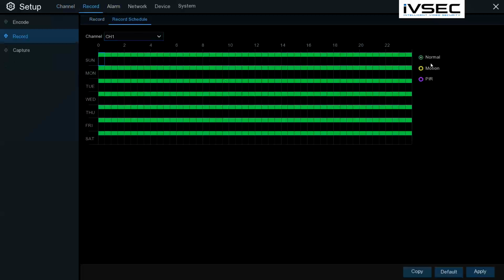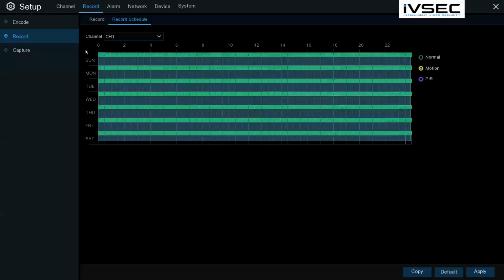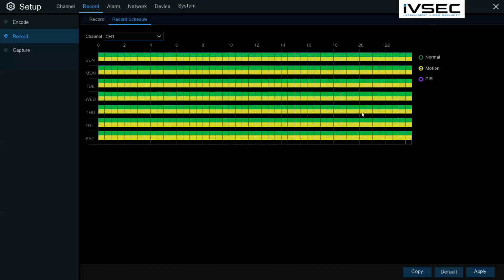Click on the recording tab and select motion. Drag it across the graph so that we know that motion is going to be configured all day. Click apply.